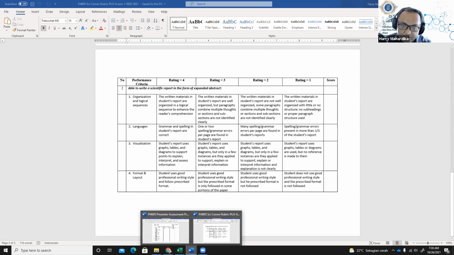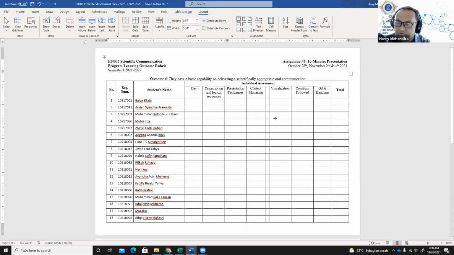Let me go back to the other slide. So for the 10 minutes presentation, what you need to evaluate on each presenter is the ability to organize and design a logical sequence of students' presentations, and then the ability of students to present their talk in an engaging way, or they have a good or advanced presentation technique, and then the presenter itself is mastering the content.